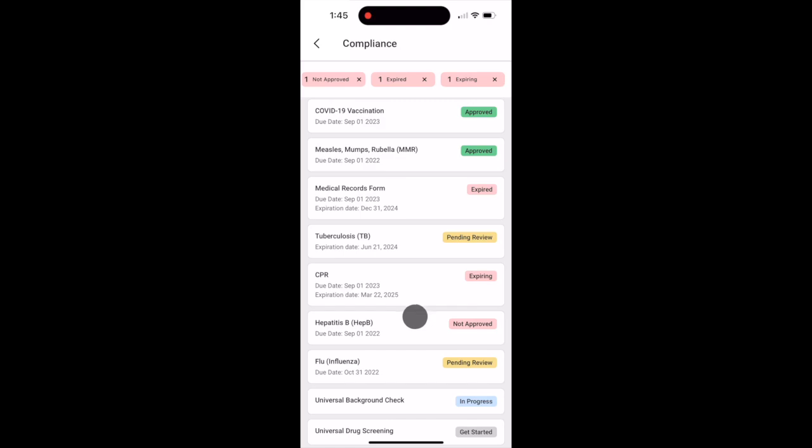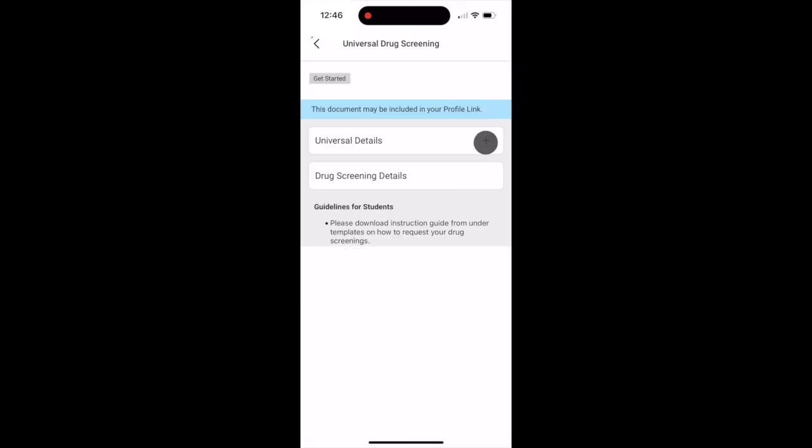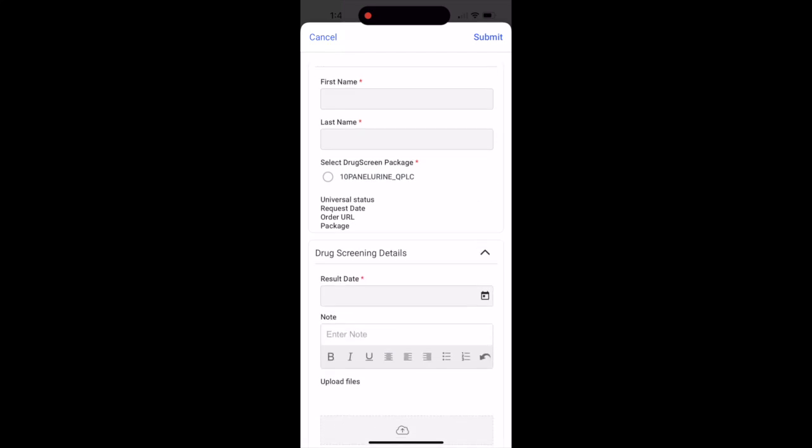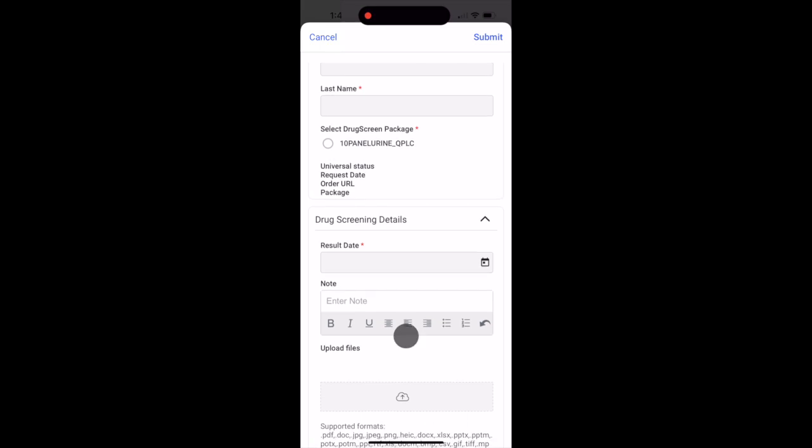Tap on a Get Started document to begin the upload process. Click on the plus icon in a respective section to upload a document to the section. Depending on the compliance requirement, you may have different sections to fill out. You may need to select a date, provide notes, or upload a file. Please take note of the supported file types and size limits.